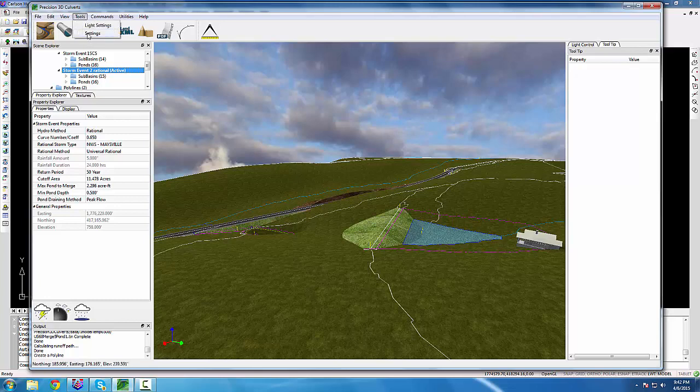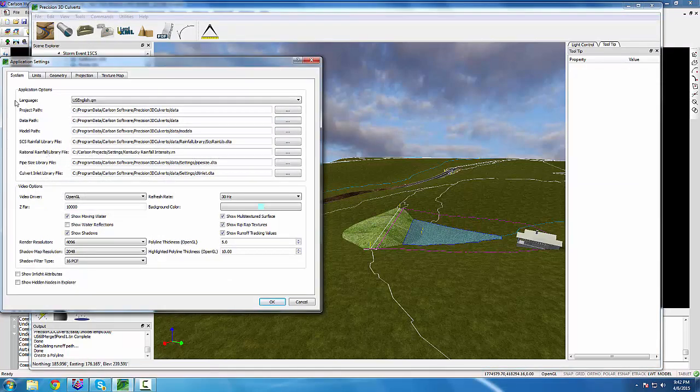Under Tools, Settings, on the very first System tab, you can select your rational rainfall library. And we've done that from a vast list of libraries that are common to Carlson hydrology. And these are stored in the Carlson project settings. And using the hydrology module, they can be created by you and added to or even edited.